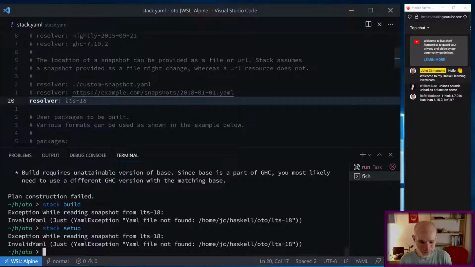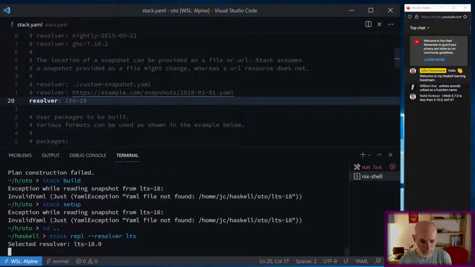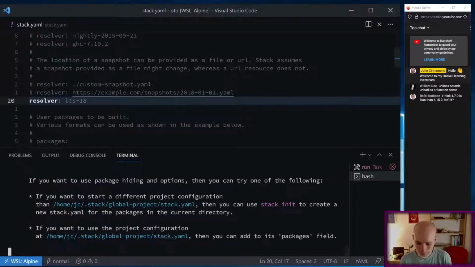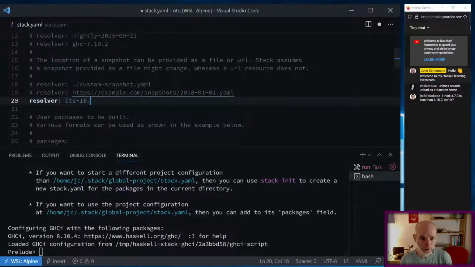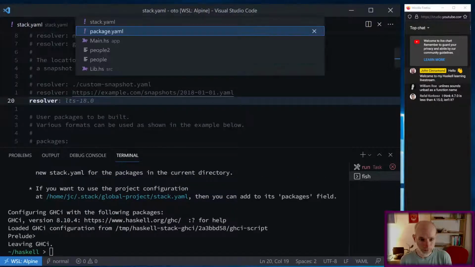Oh, there's no LTS 16. I did this earlier. Actually, let's go out of the directory. I said something like stack repl resolver LTS 18.0. That's what went wrong. So I'm hoping that 18.0 has got a newer version in it.